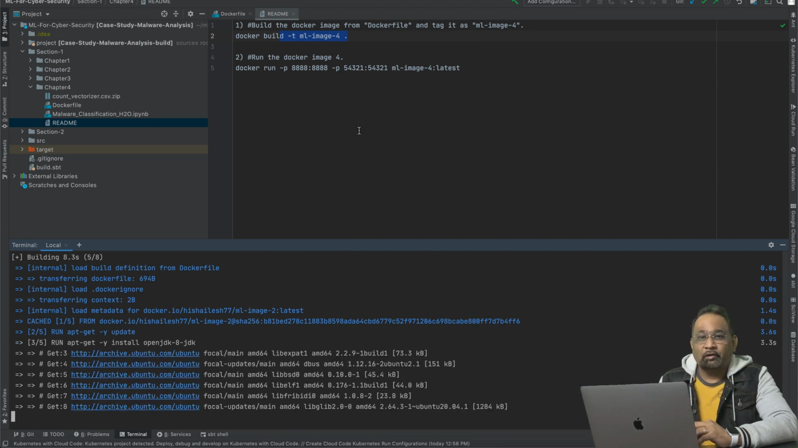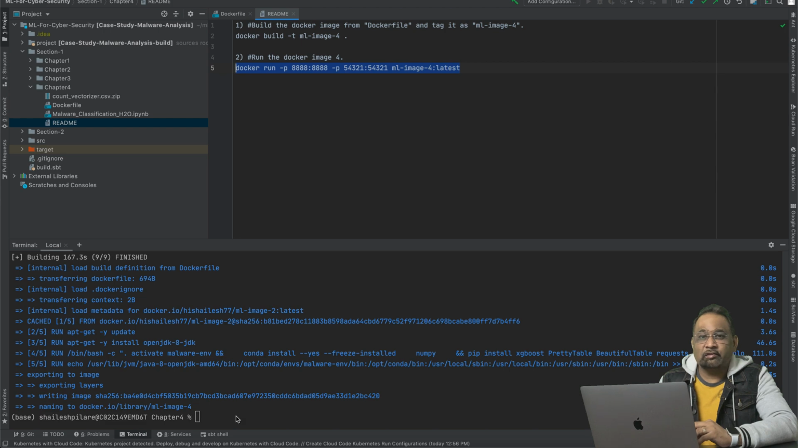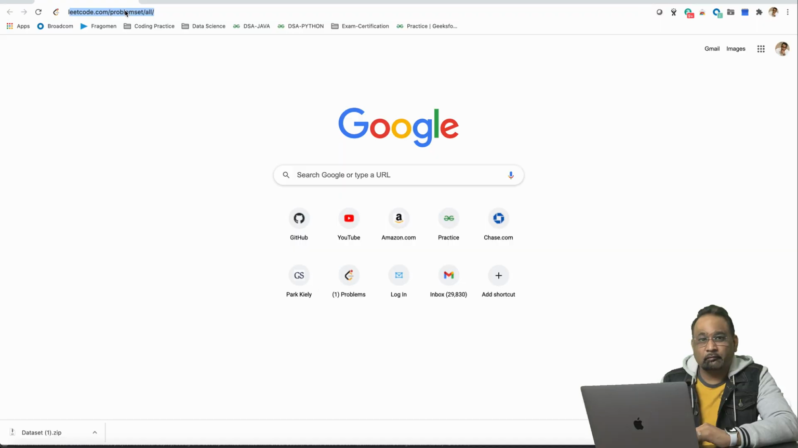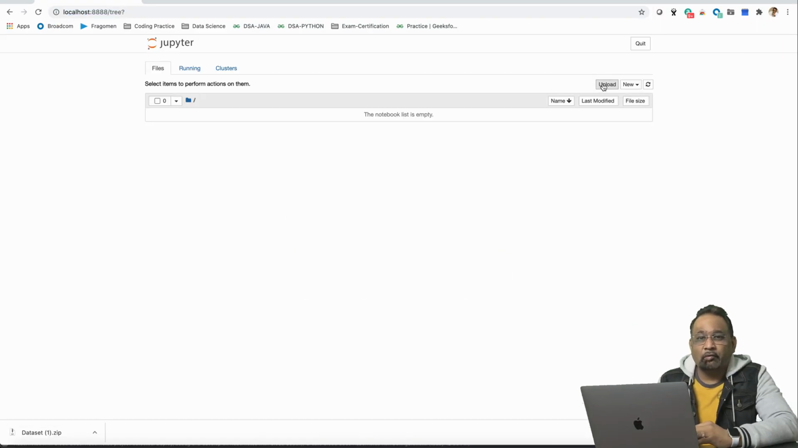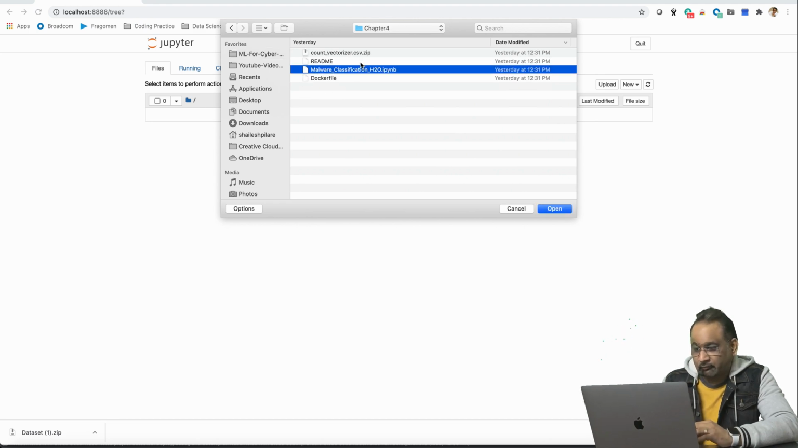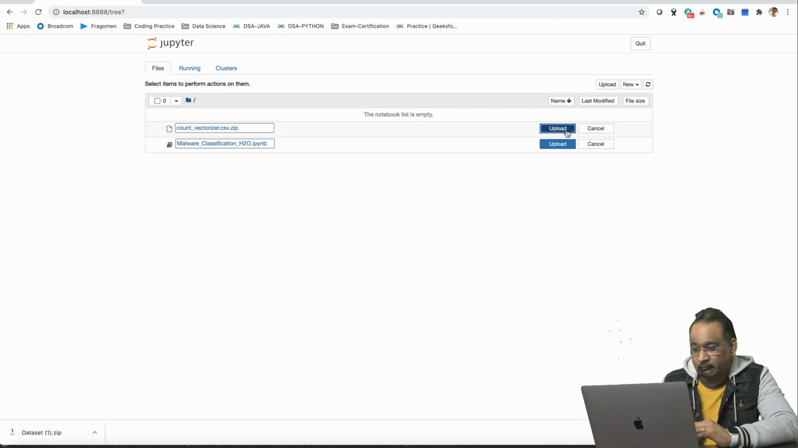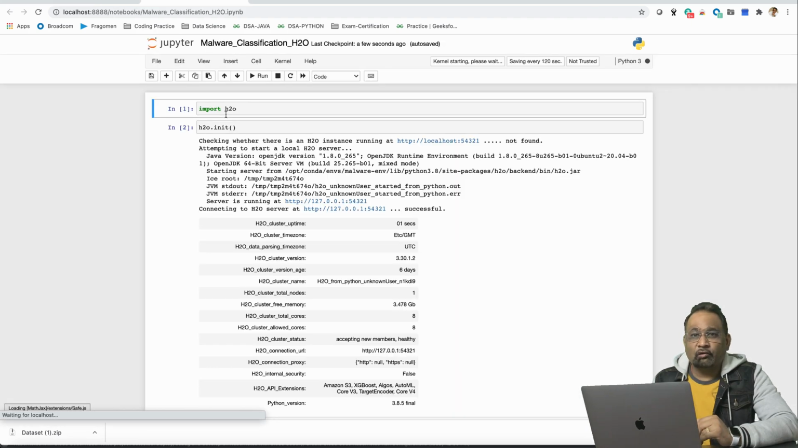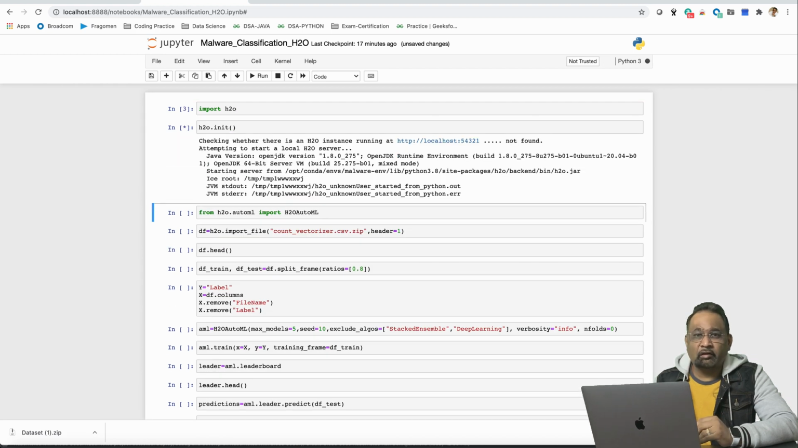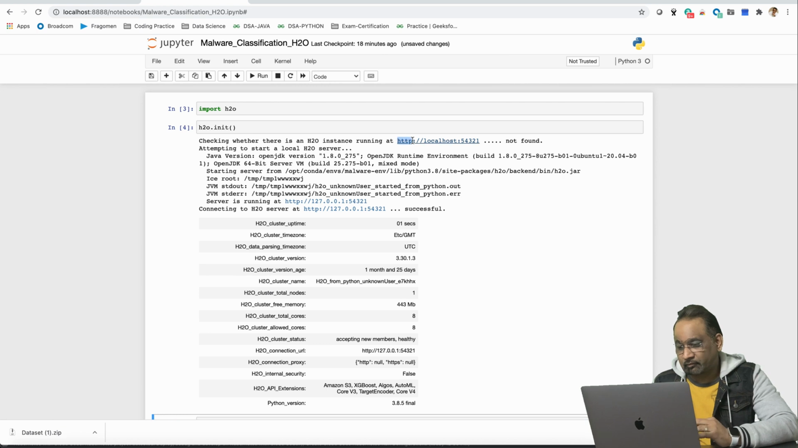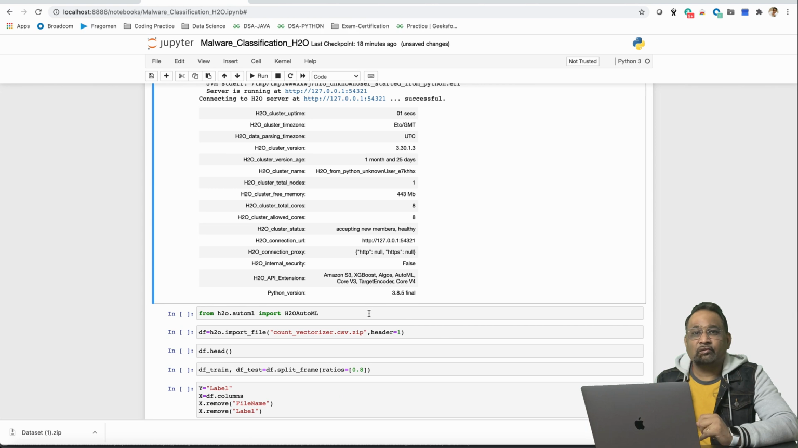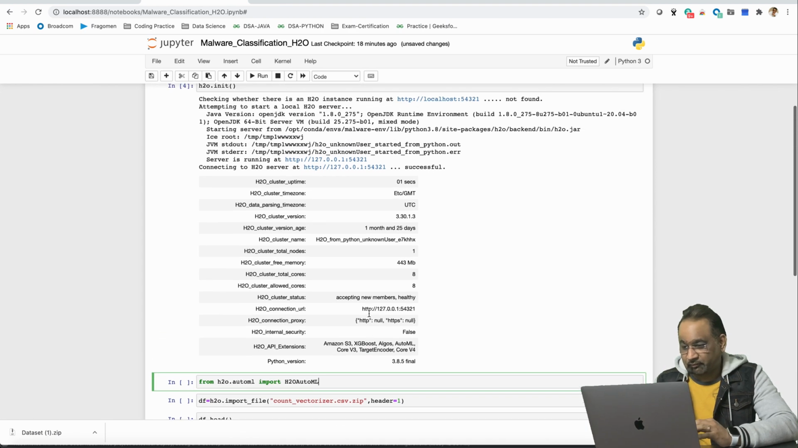Now that our Docker image has been built, let's run it and launch the Jupyter Notebook. Let's upload the IPython notebook and associated dataset to the Jupyter server. Now let's run the notebook section one by one while discussing the same. The first section is to import the H2O module and initialize the same. Once H2O is initialized, you can see that it's running in its own context on port 54321.